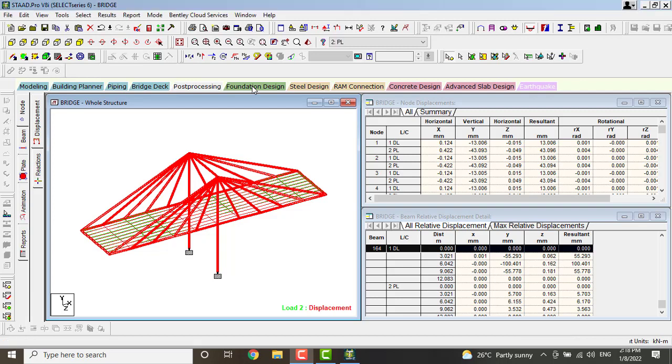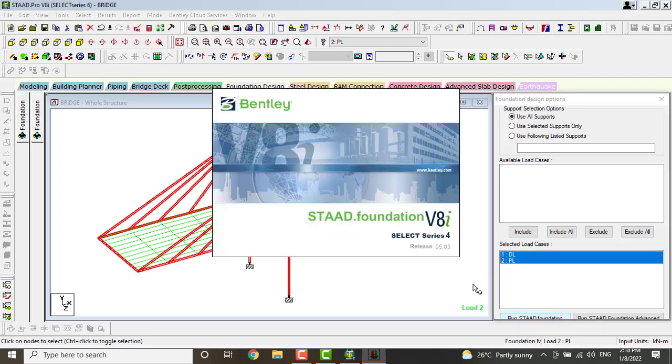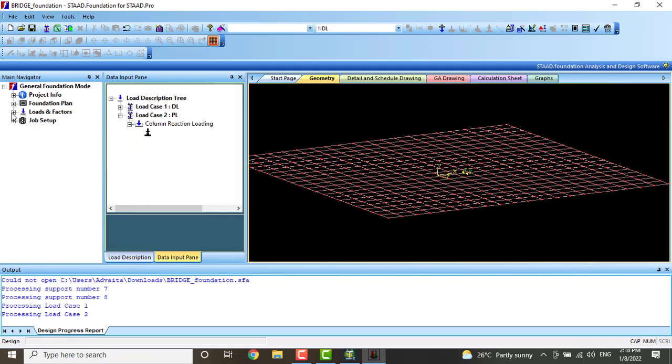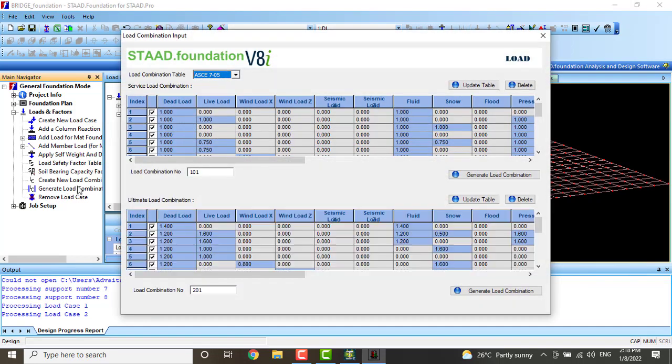After that you have to go to the foundation design. Include all. Run start foundation. Click on it. Our system will complete the process. Okay, here there are options of loads and factors. Then go to generate load combination. Here we have the tables.